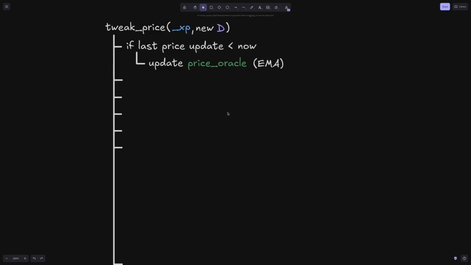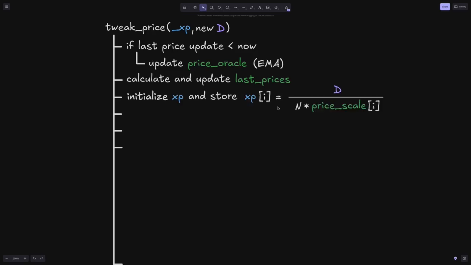The first thing it does is that if the last price that was updated is less than now, then it will update a state variable called price_oracle. This will store the exponential moving average of the tokens. Next, it will calculate and update the last prices. Then it will initialize an array called xp, setting xp[0] to be equal to D over N times the price_scale of [0]. This number represents when all of the transformed token balances are equal to each other. It also represents the center of where liquidity is currently concentrated.